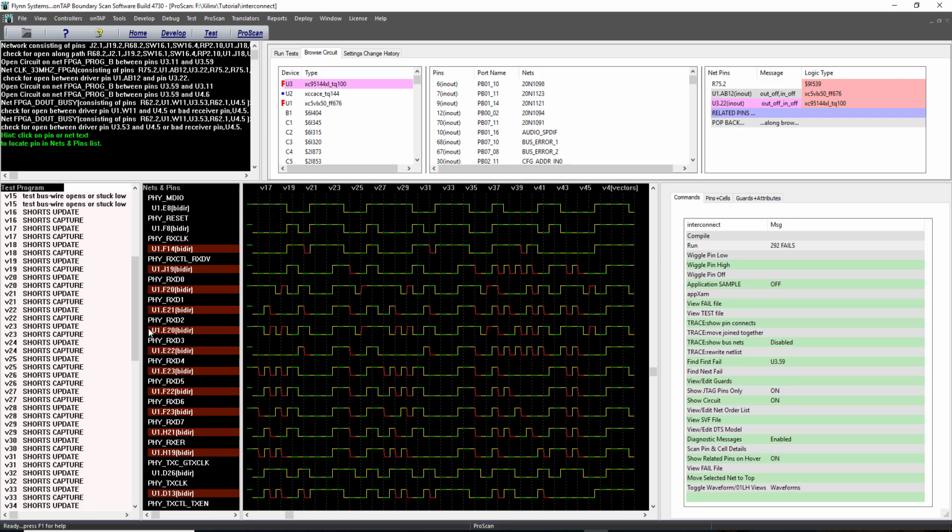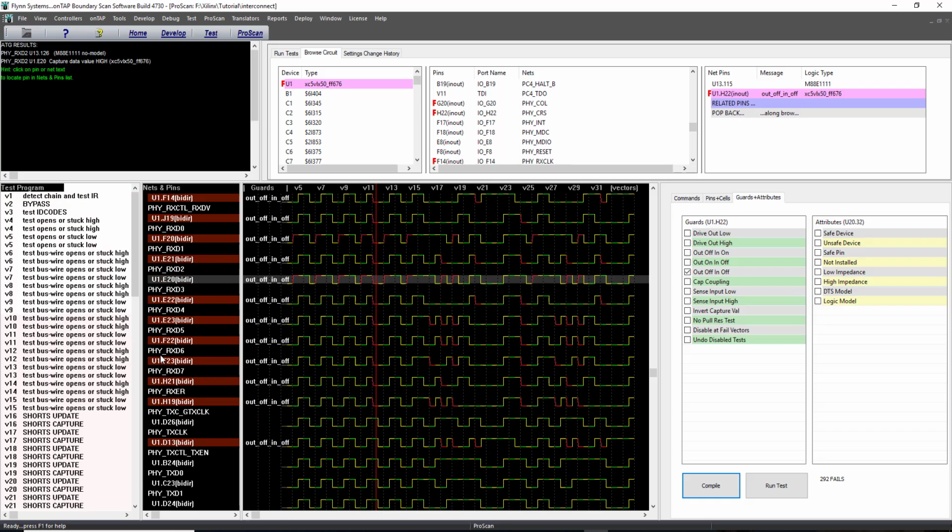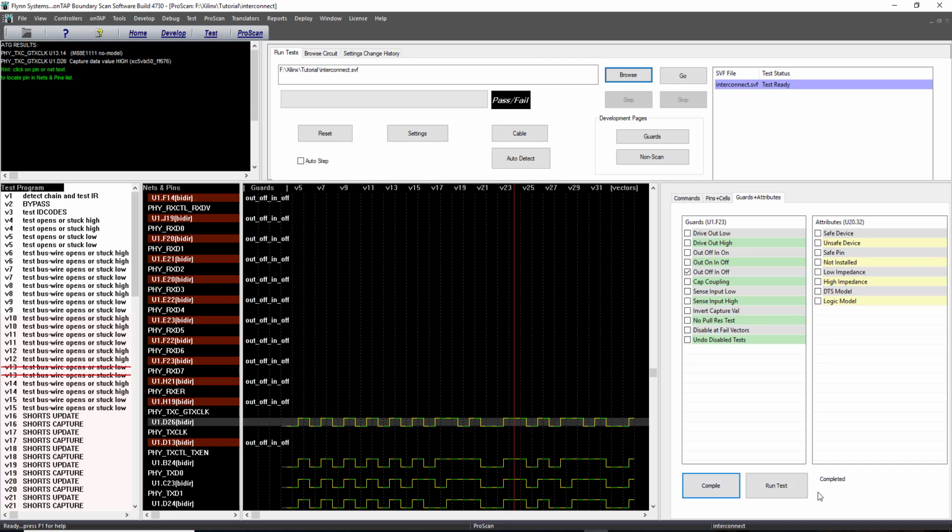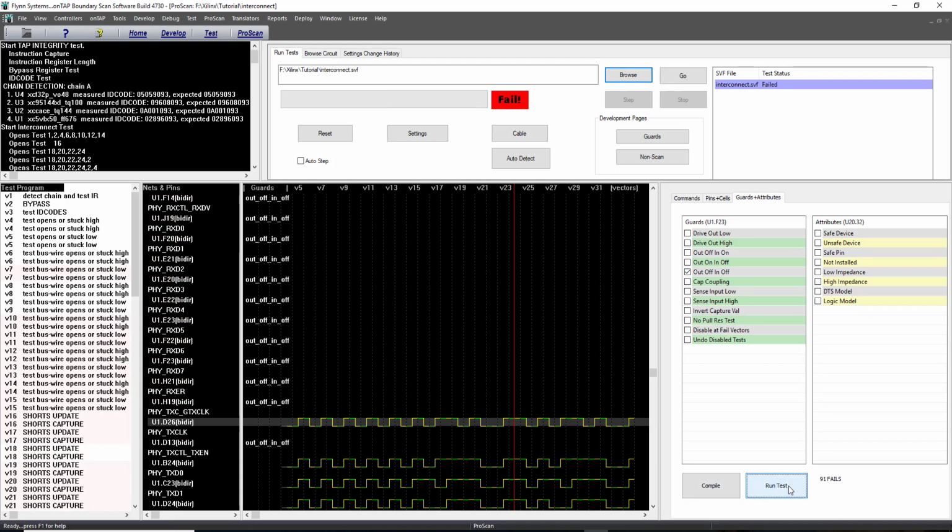I'm going to go ahead and set some guards on many of these pins. So guards have been set on quite a few pins, and these particular pins we can't test because they're differential pins that go to another device that's not in the scan chain, so we don't have the correct bidirectional capability. So what we're going to do is just go ahead and compile what we have with the changes that we've made. Okay, the compile is completed, and we will now run the test.